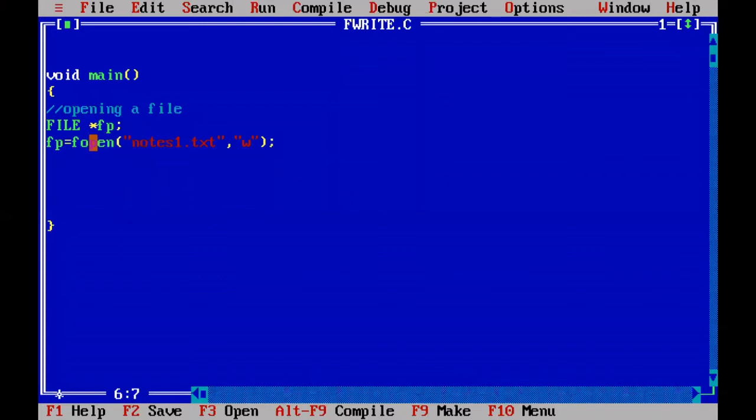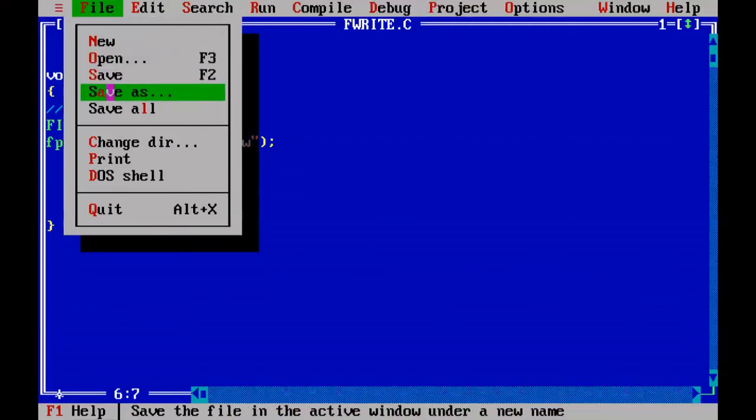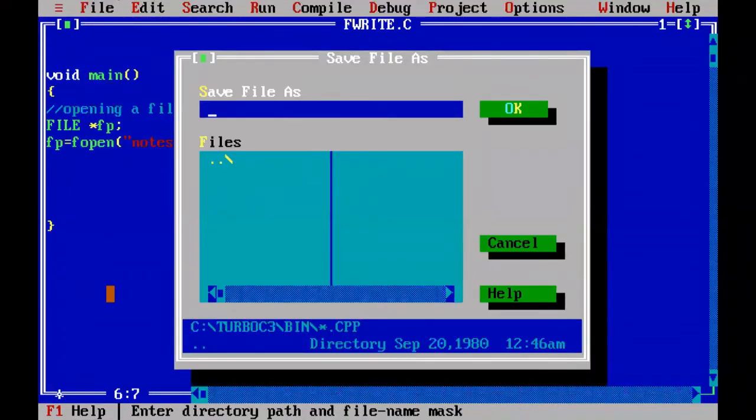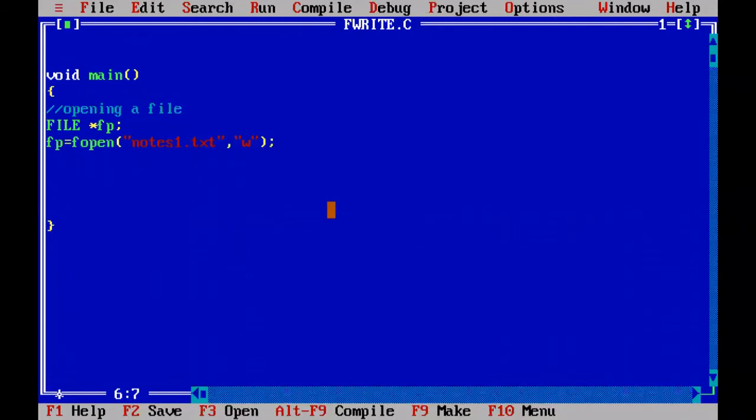So I didn't execute this one. We will see, if we execute, where this notes1.txt is going to be created. Where this program is saved, in that location only it is created. For example, when you press Save As, here you see the turbo c3 bin folder. In that folder only our fwrite.c is there. So in that location only our file is going to be created. So let me show the location first.